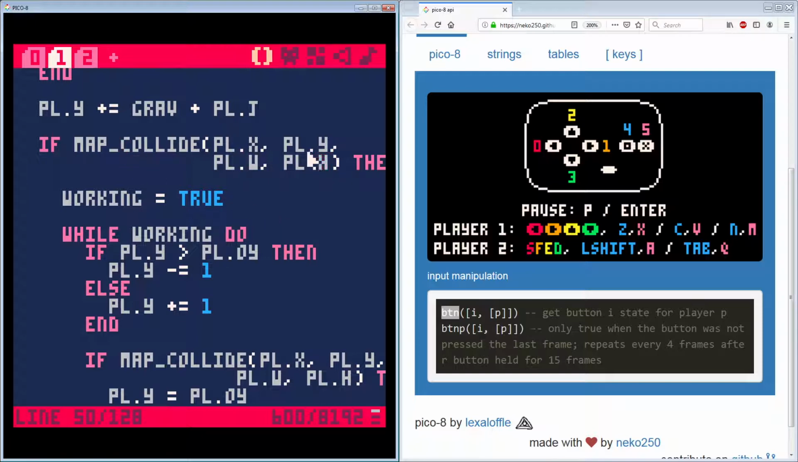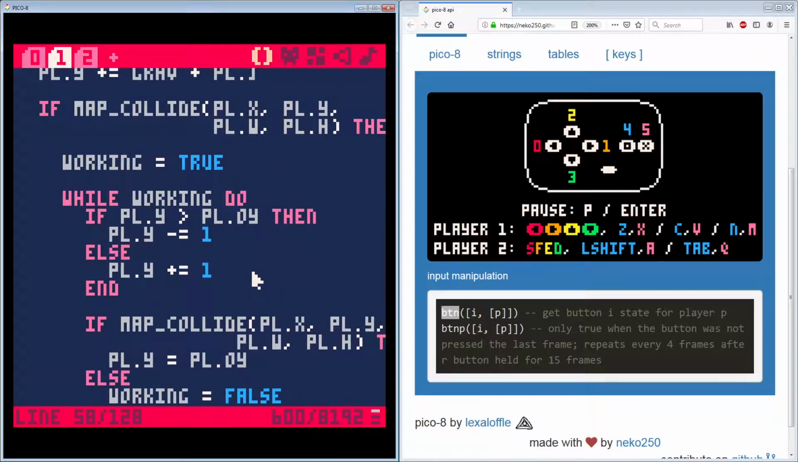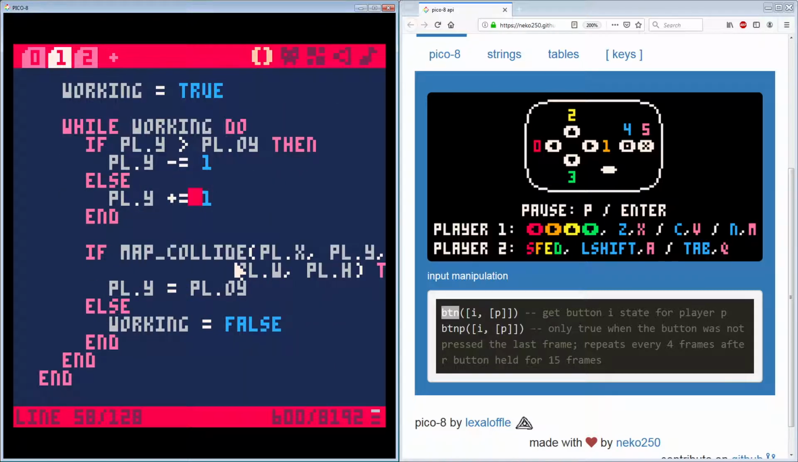So if we collide on the y, we're going to alter those values until we can get out. So if the y is greater than the oy, make it smaller, else add 1 to it. And then if the map collides again, we don't want to set this actually. We don't want to do that. We want to say if there's no collision.